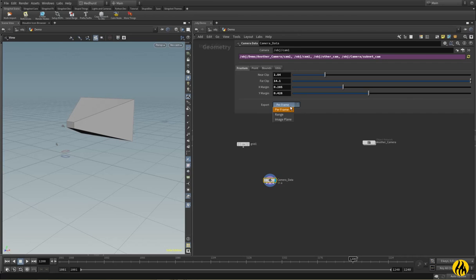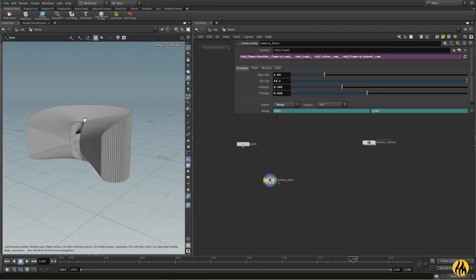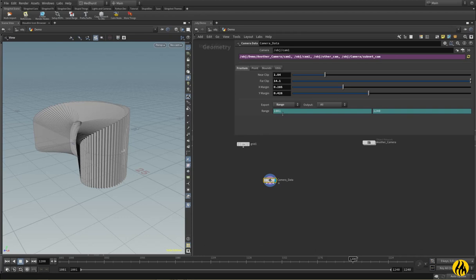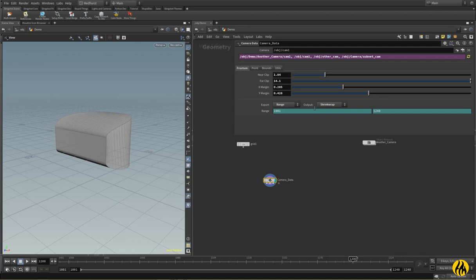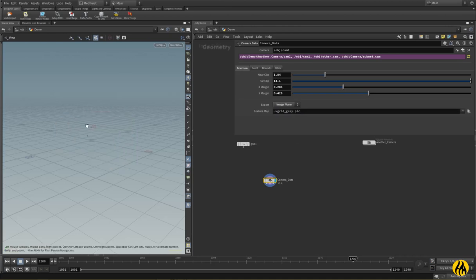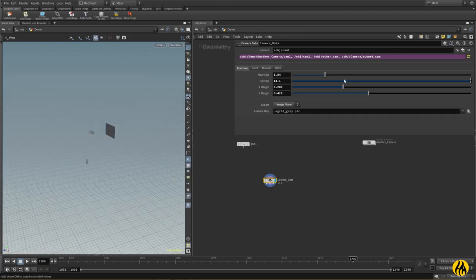We can also tell it to export per frame. We can get a range from this, which will export between the values we select here. We can tell it to shrink wrap the result of this, or we can run a Boolean to calculate one piece of geometry from this whole thing. We can also tell it to output an image plane, which we can adjust the depth of by using the near clip.